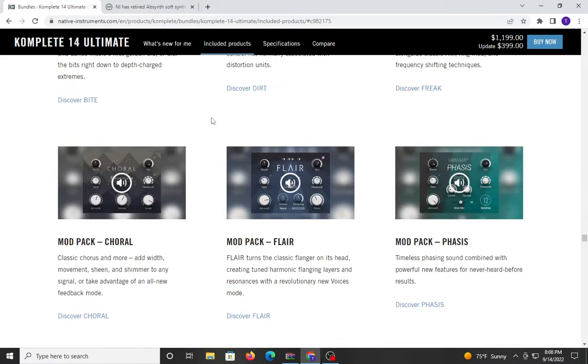Let me know your thoughts. What do you think about Kontakt? Are you looking forward to it? Do you plan on upgrading? Do you plan on getting this new version when it comes out? What are your thoughts on Absynth being discontinued? And what do you think about the overall direction of Native Instruments?